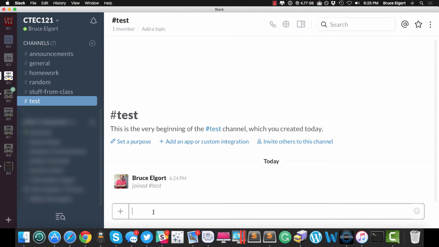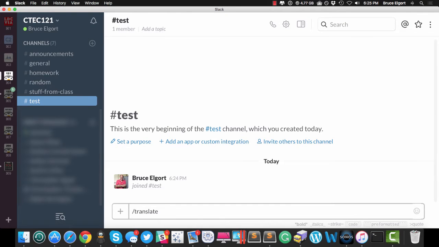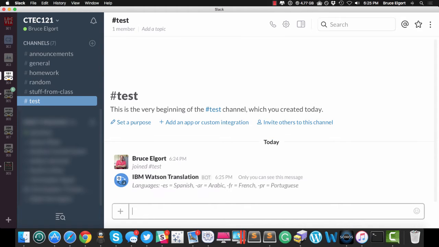So pretend you're in a Slack group like I am here, and I type in slash translate, and I type in a list, okay? So that's going to give me a list of the languages that this particular bot that I wrote can translate English text to.